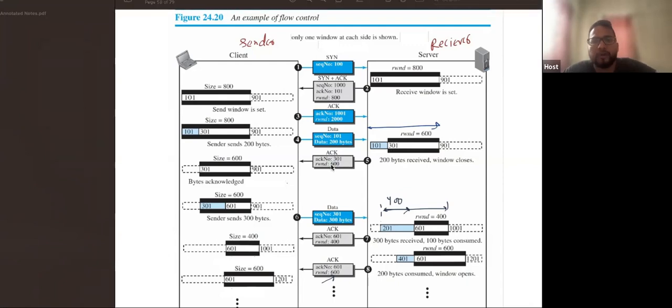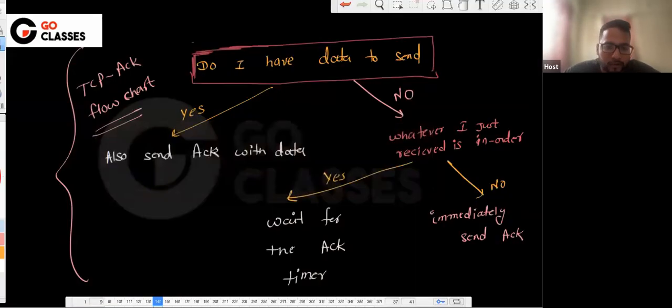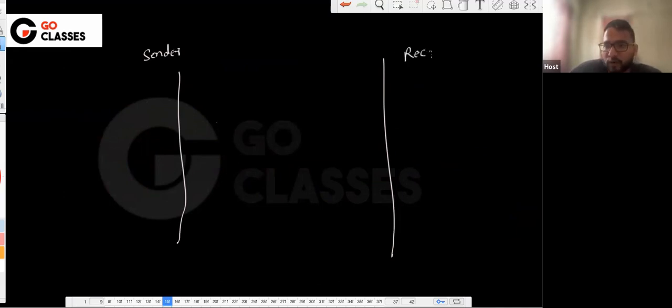Okay, so maybe let me go to a new page. See what is happening. Let's suppose this is the sender, this is the receiver. I'm talking about TCP flow control, how TCP flow control is happening. Now, let's suppose there is a SYN packet initially with the sequence number 100.